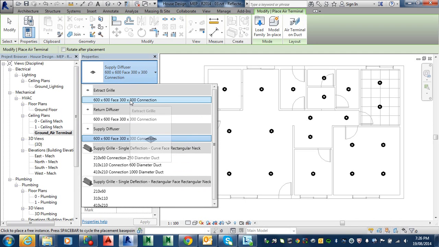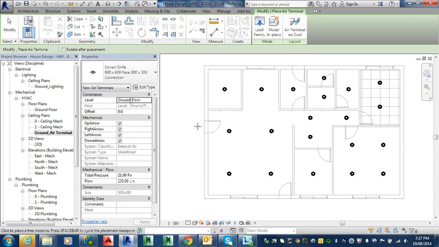So go to your extract grill, and try to figure out what sort of connection this is. For the offset, we want 2700, unless your ceiling is at a different height. If your ceiling is at 2600, make sure you set that offset to match your ceiling height.